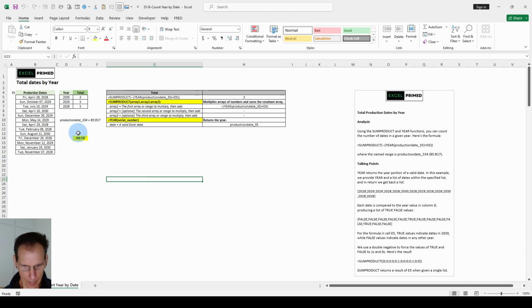Total dates by year. F9. F9, what am I doing? Notice this number's changing. What's happening? Notice 2030. How many times do we count 2030? Well, here it's showing that it is 4. 2029, 5, etc. Using SUMPRODUCT and the year function, combine those, and I'm going to come up with this answer.